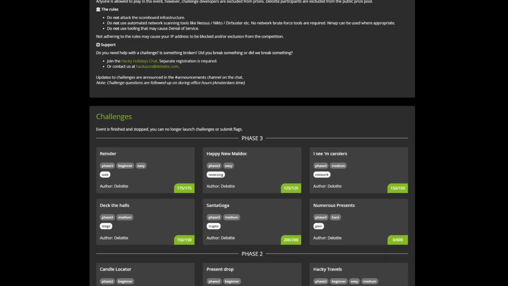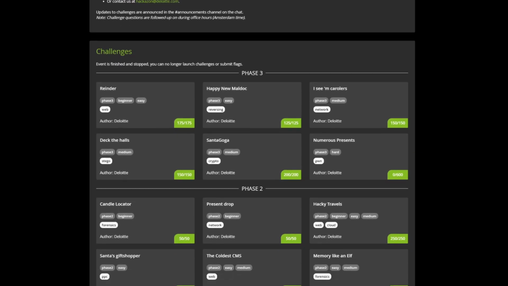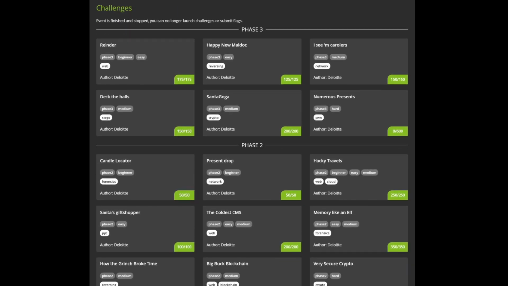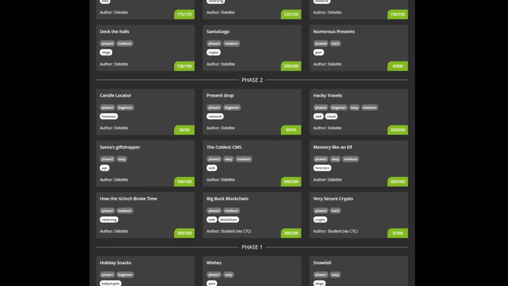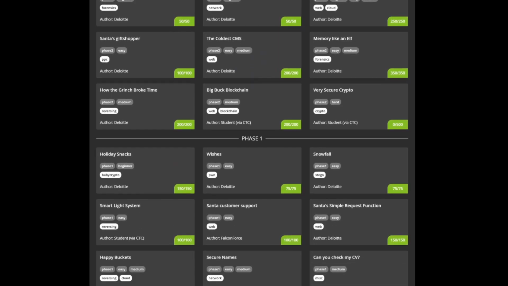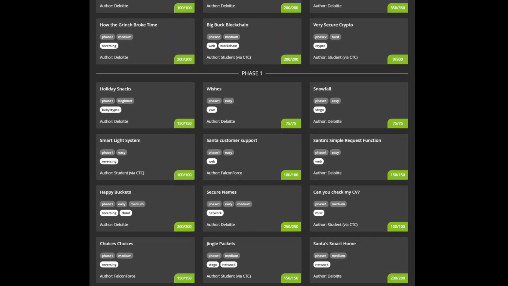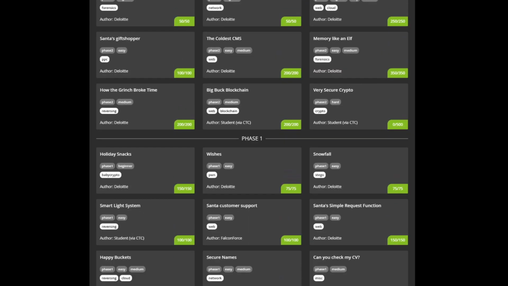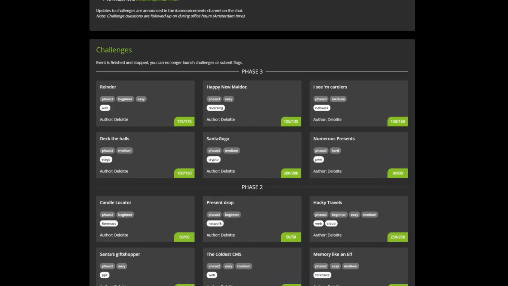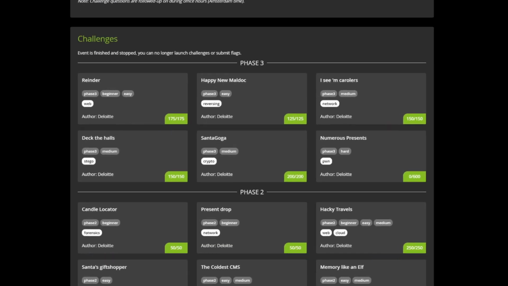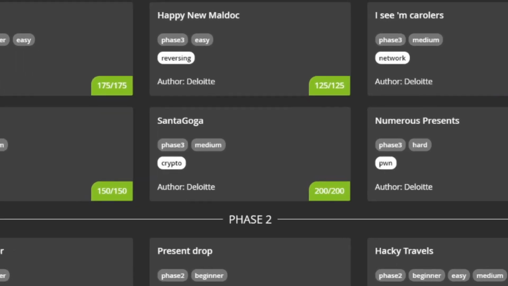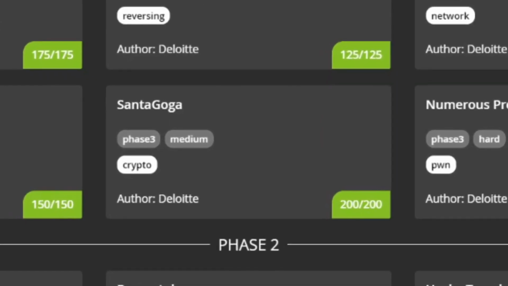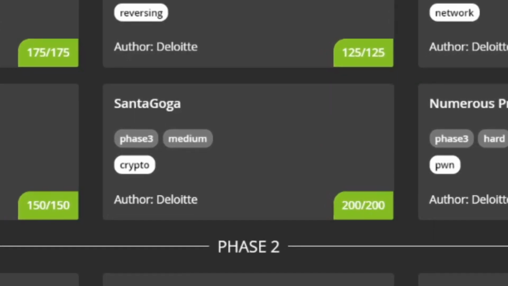Logging into the portal and looking at the challenges, you can see there was a wide variety of challenges and levels in this CTF, a number of which were way too hard for me. But hey, there's always next year. During this video, we are going to take a look at the SantaGoga challenge, which has been tagged as a crypto challenge, but also requires some reverse engineering steps too.